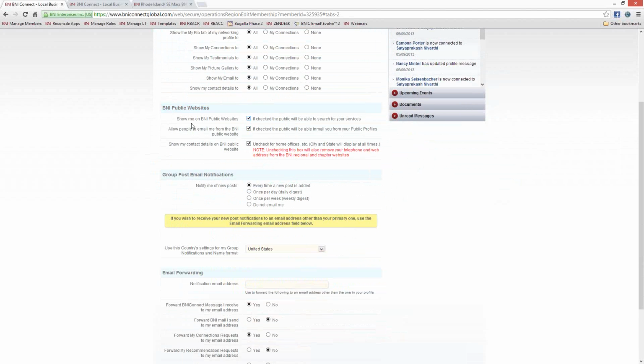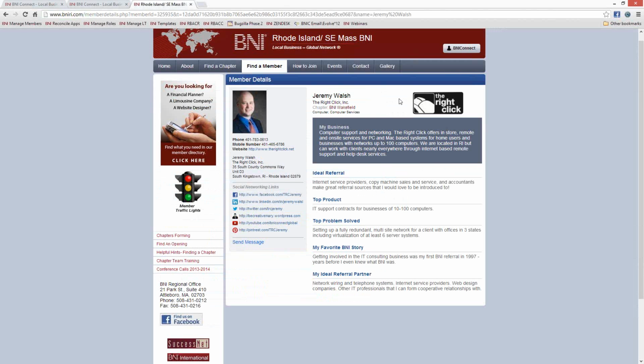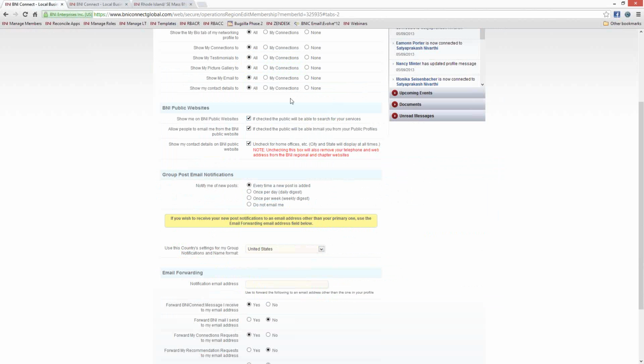The second section is about the public website, and again, that's this public set of information. Now, you can opt out completely, if you'd like to, from the BNI public websites. If you uncheck this box, people will not find you even if they are searching directly by your name on the regional website. You will be invisible on the regional website. You can allow people to email you from the public website. Now, on the public side, keep in mind your email address will never be displayed.